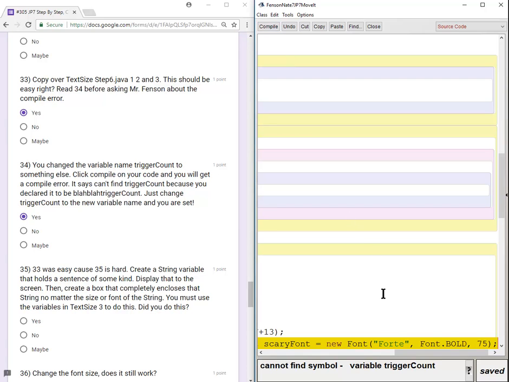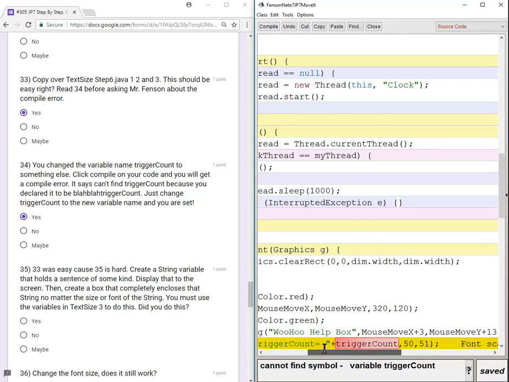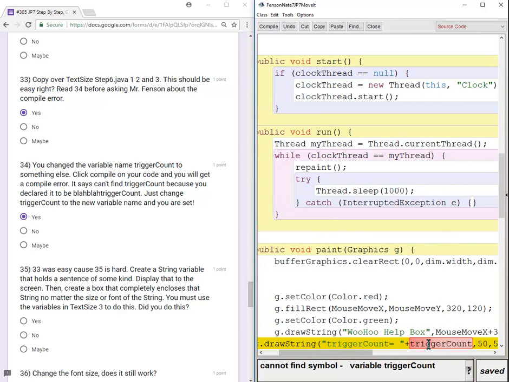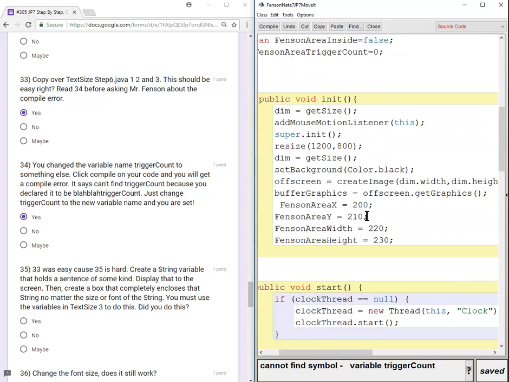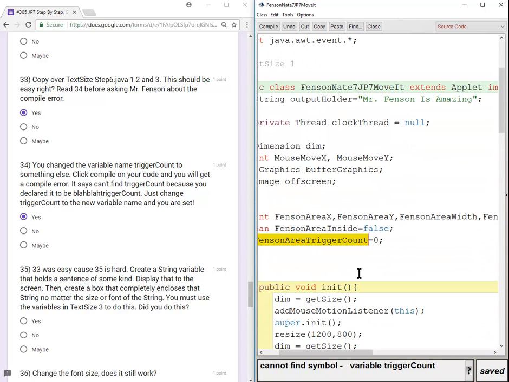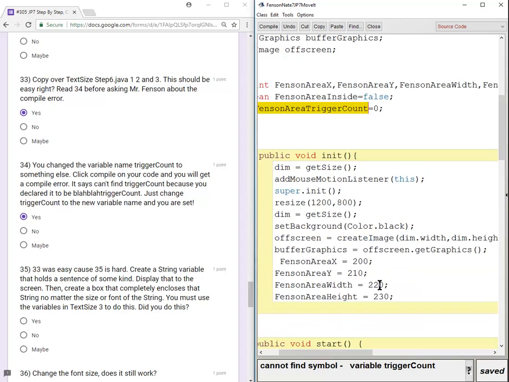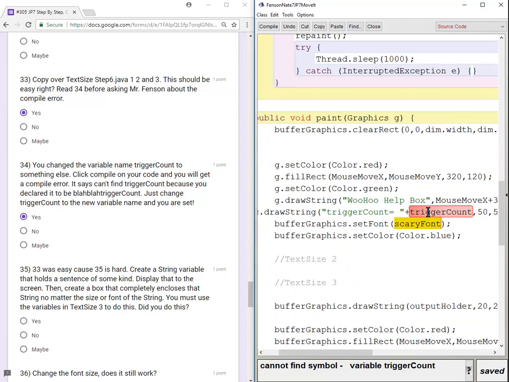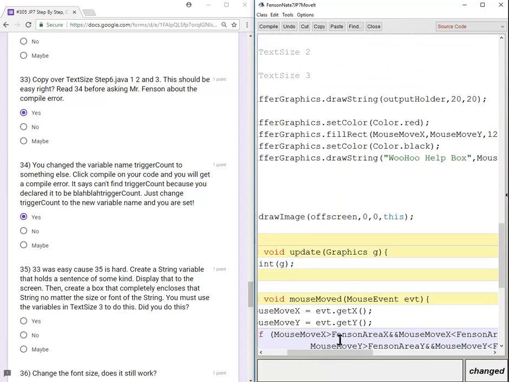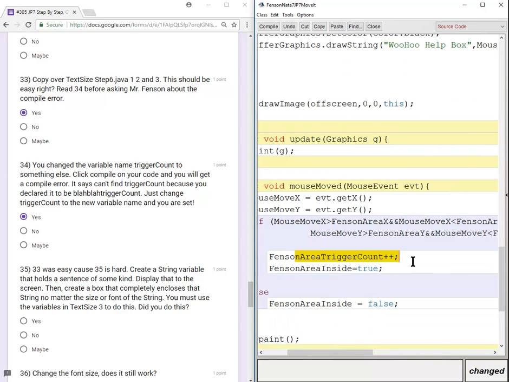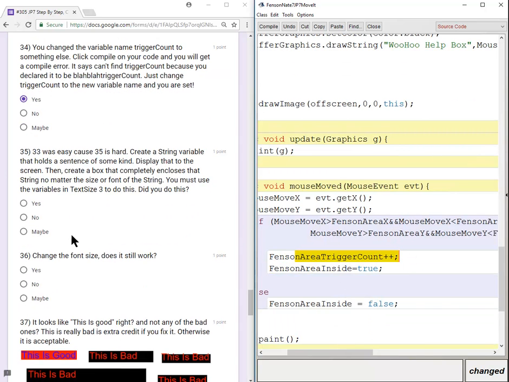Compile, and now I have an issue with trigger count. Notice trigger count matches up with my trigger count up here, which is fence and area trigger count. So I'm going to copy fence and area trigger count and put it in right there, which is also used down here. So I need to change it to that one, so I'm going to click yes.